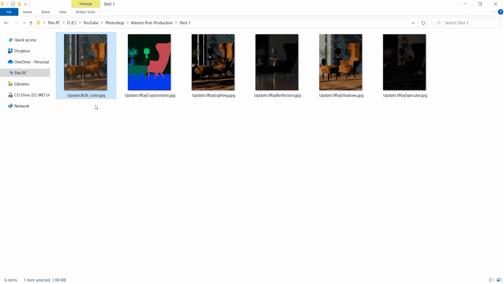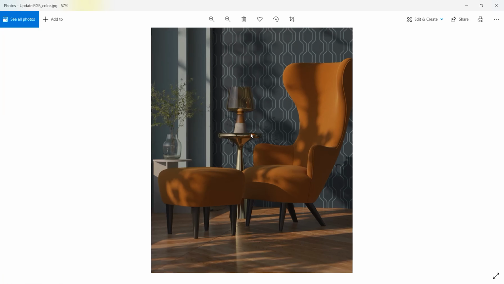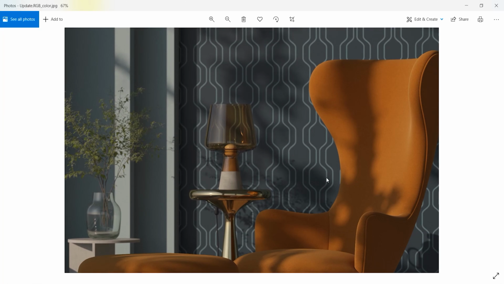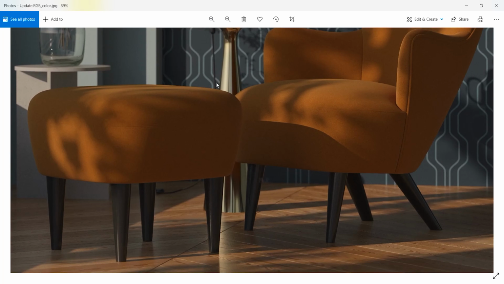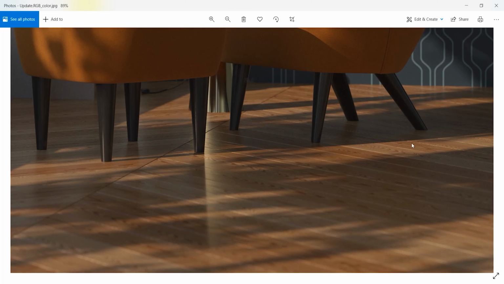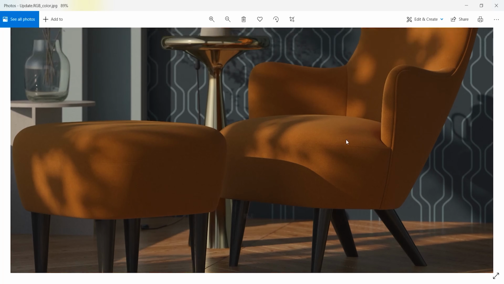Here's the render elements I prepared for this video. I will add them one by one. This is the render output. As you see, all the details are there, no material is burnt or blackened, and shadows and highlights are good for starting the edit.